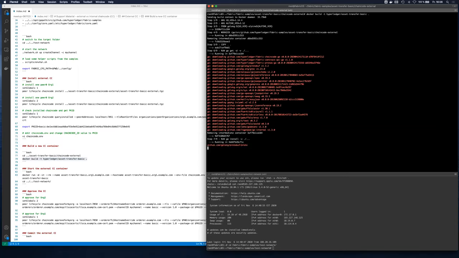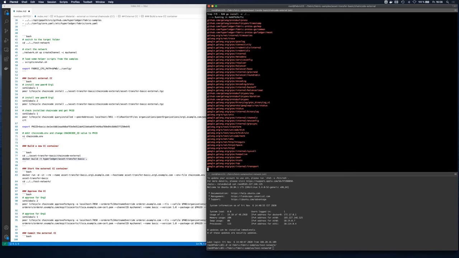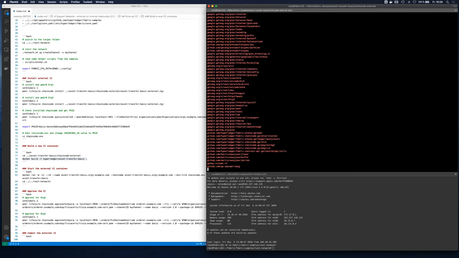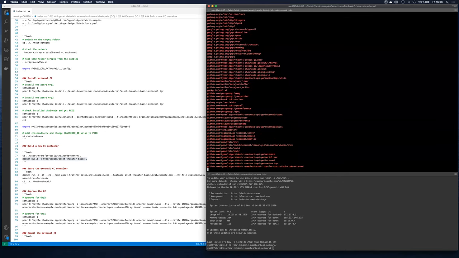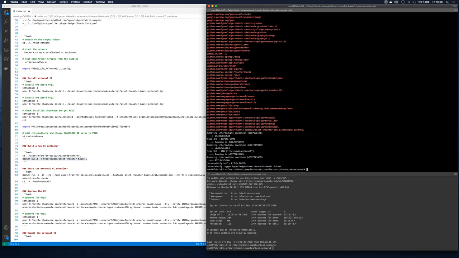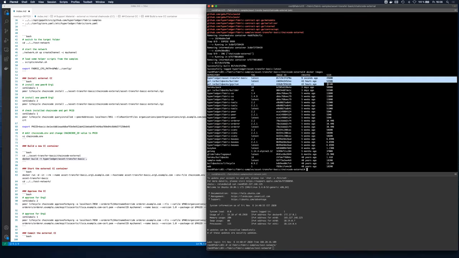Yeah, of course, Notepad++ is a good one. You can use different editors of your choice. That depends on you. Okay, and successfully built. Then we run docker images, and we will have a new Hyperledger asset transfer basic chain code image here.